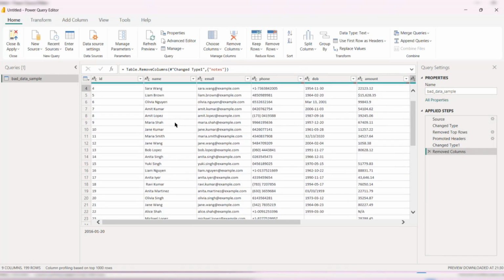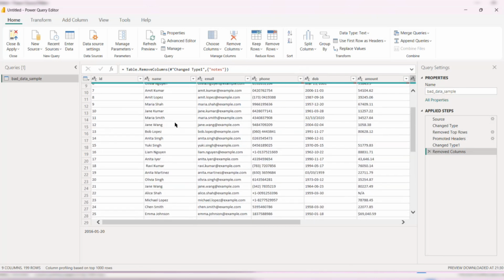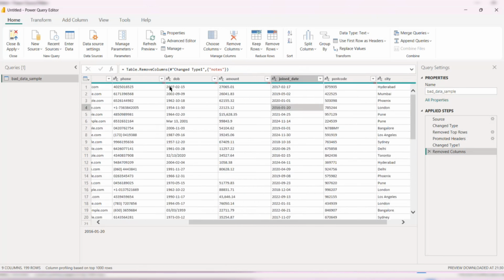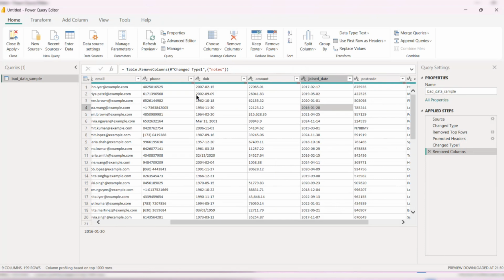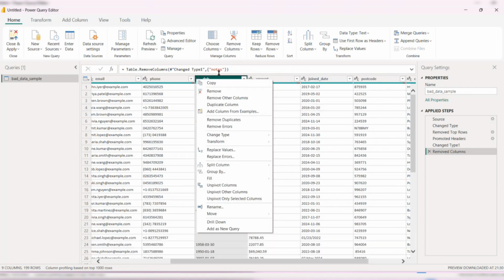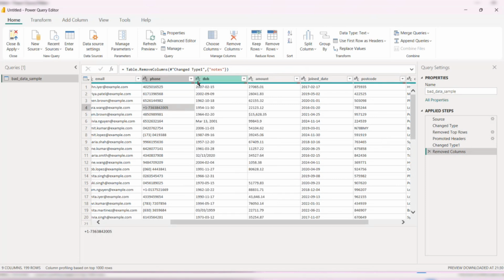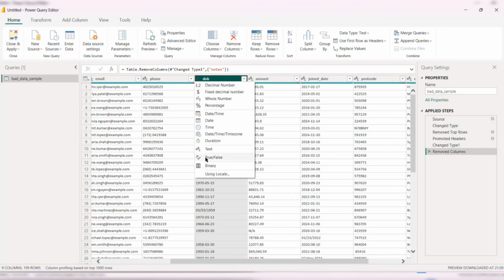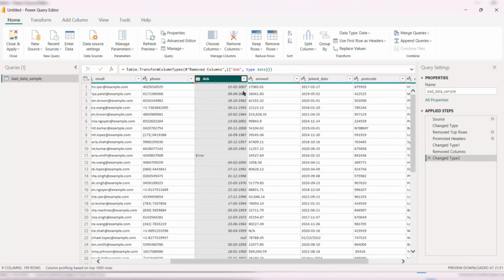Again, looking at the data, we can see the date of birth column is in text format. To change the data type, we just click on this ABC icon. We can right click or left click on it, and we can see several data type options. For this particular column, we will select the date data type, and all the values will change to the respective date data type. Again, for the joint date also, we will do the same.